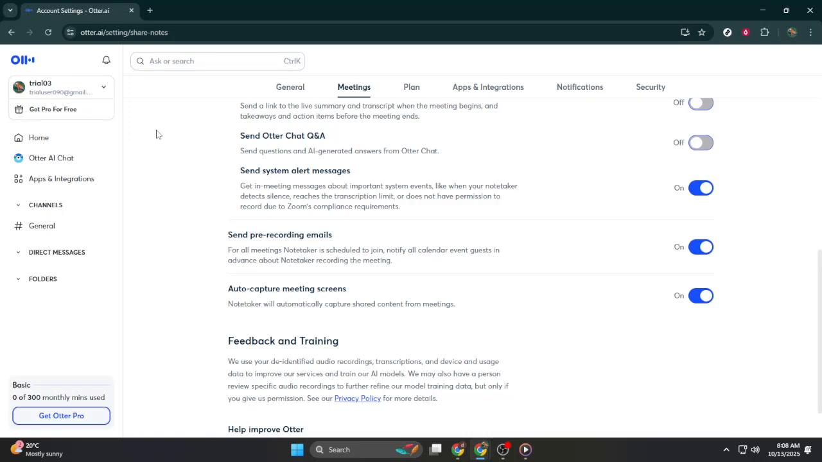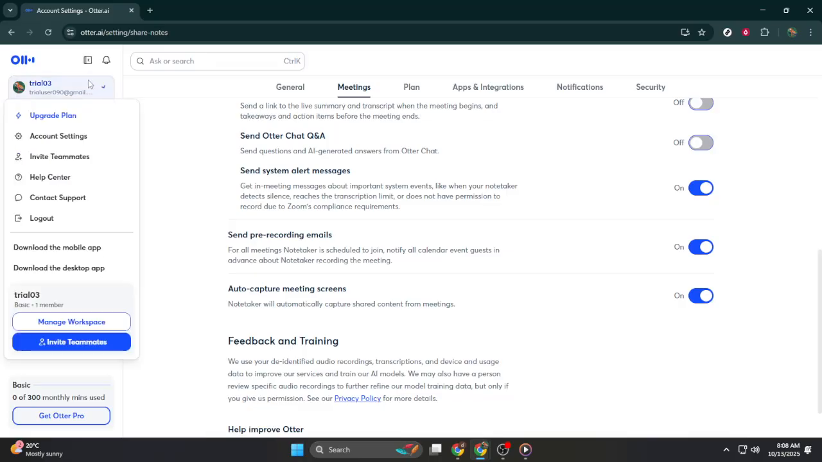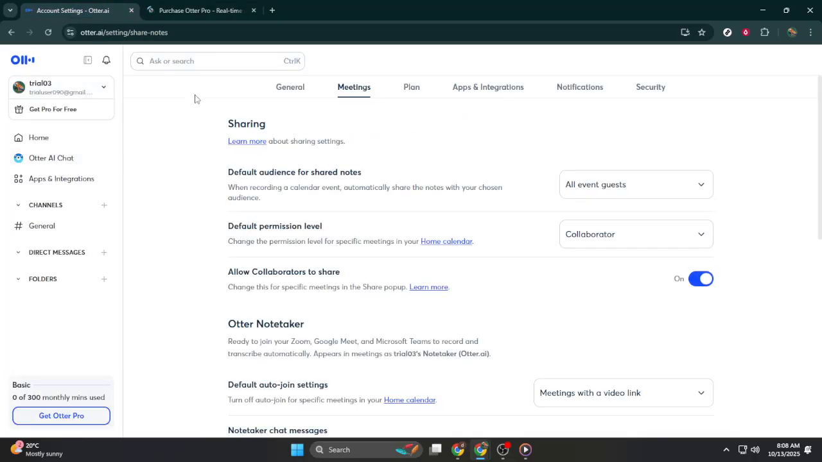In today's video, I'm going to teach you how to turn off Otter AI. By following along, you'll learn how to manage your settings and reduce the automation features that Otter AI offers. So let's get started. First, begin by navigating to the Otter Voice Meeting Notes website, also known as Otter.ai.